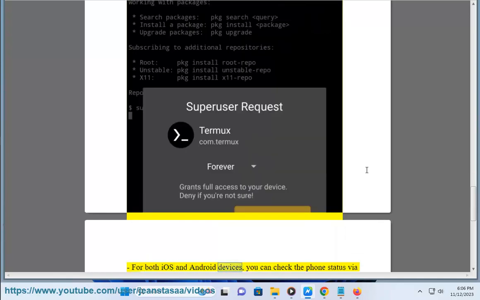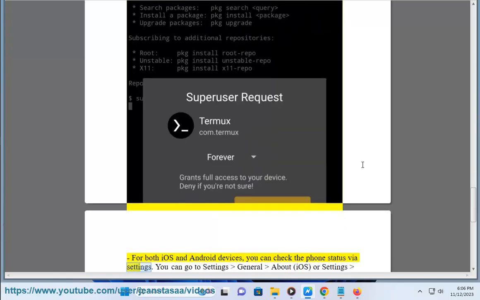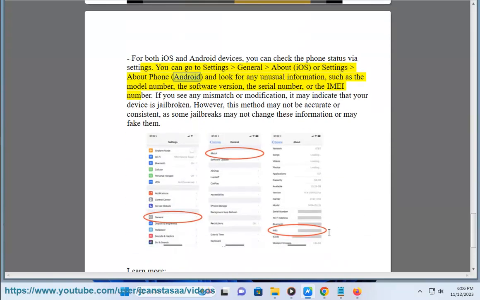For both iOS and Android devices, you can check the phone status via settings. You can go to Settings, General, About (iOS), or Settings, About Phone (Android), and look for any unusual information, such as the model number, the software version, the serial number, or the IMEI number. If you see any mismatch or modification, it may indicate that your device is jailbroken.